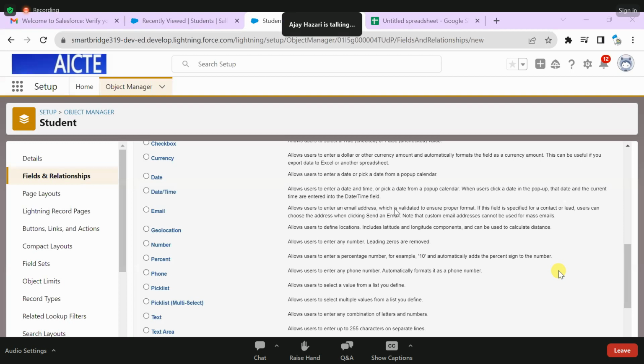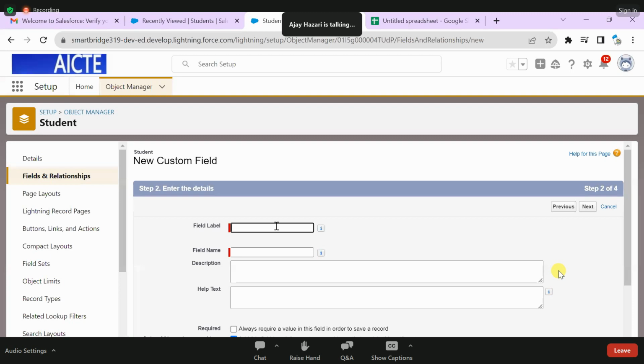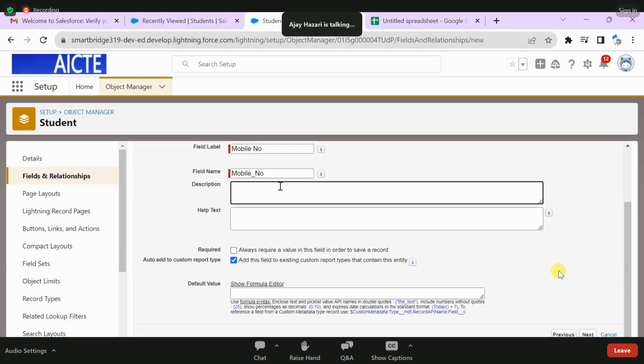For the field label, I would like to give it as mobile number. For the description, I would like to write: this field allows the user to enter the student mobile number. Okay, you can give a description. Why am I always giving descriptions? Because it helps you understand things very clearly. That's why I'm giving the description. And now clicking on next.